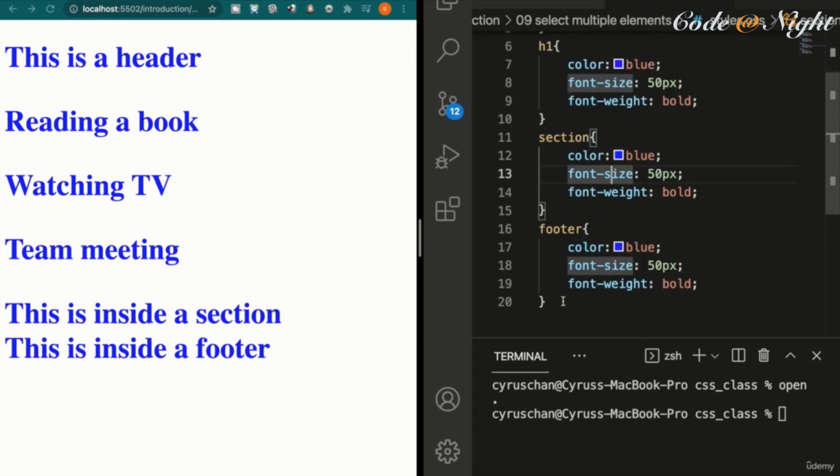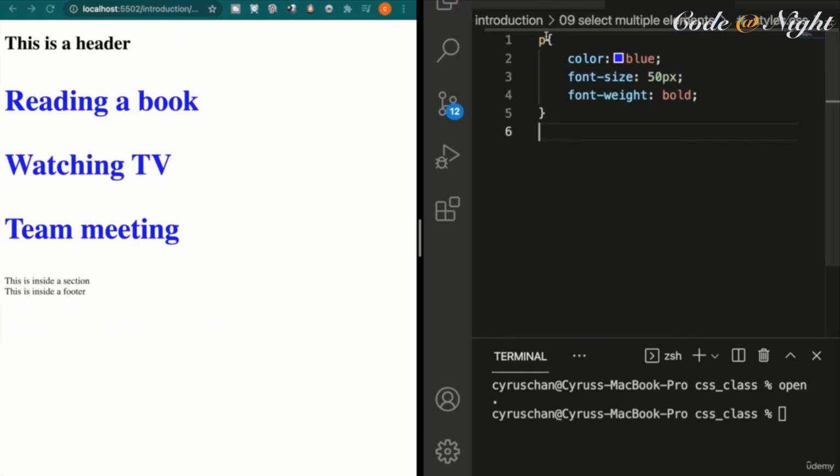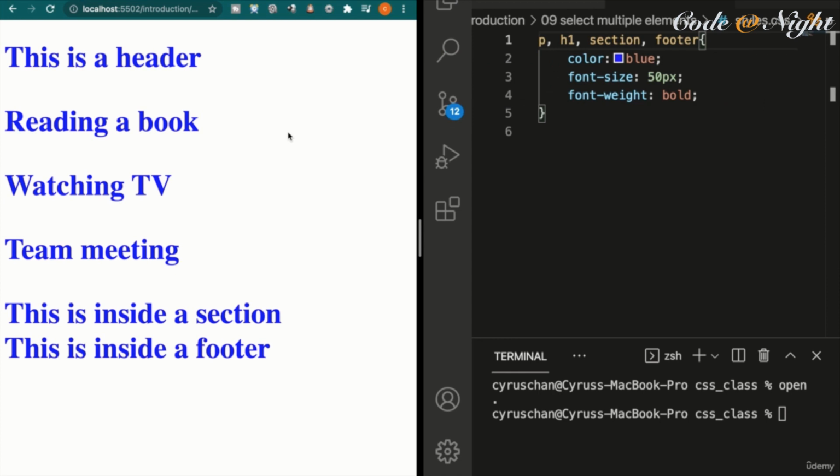So the best way to do it is to delete all of this, and then we just need to add the comma and H1, and then we add the sections and also the footer. Now all the elements have the same CSS rules, so all of them have the same style.